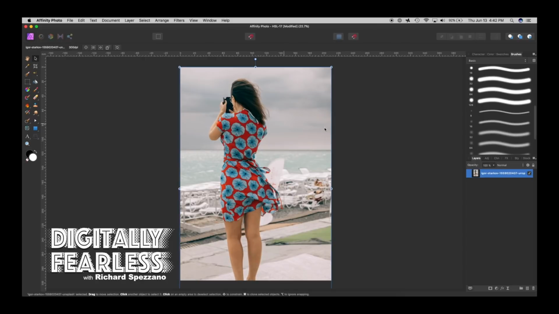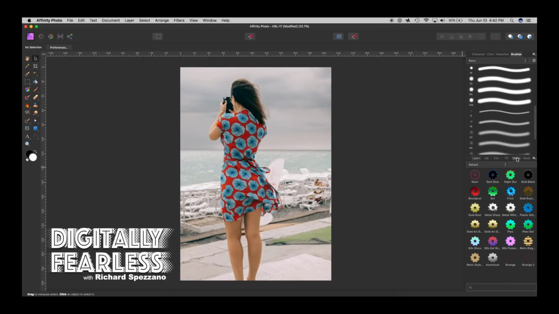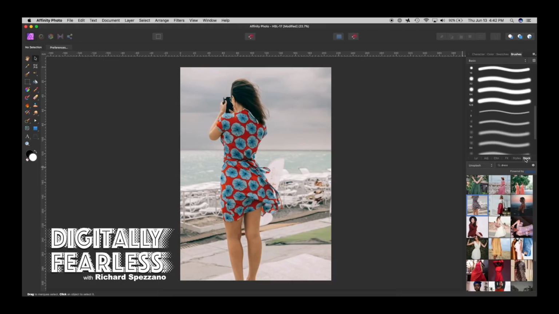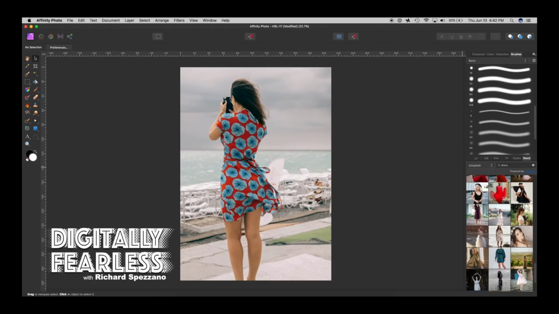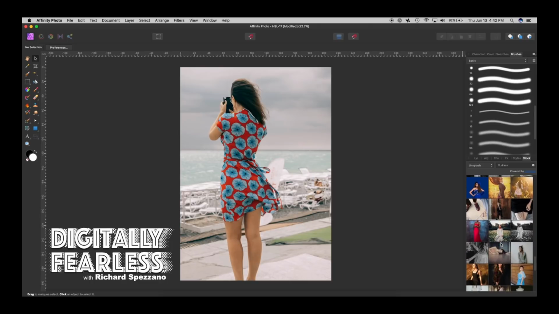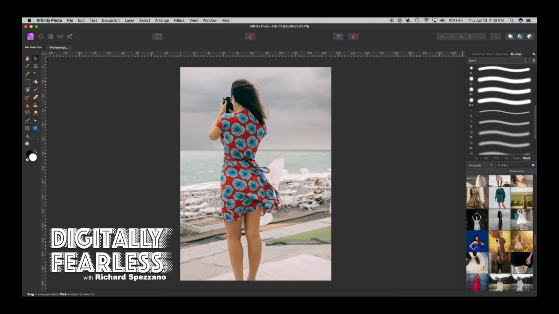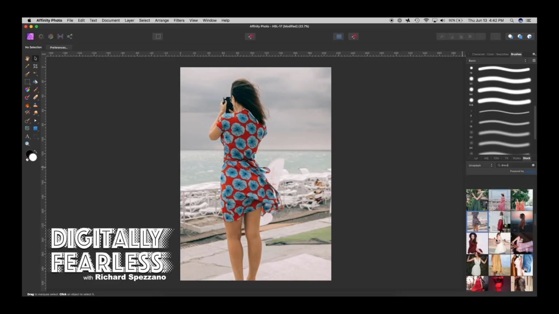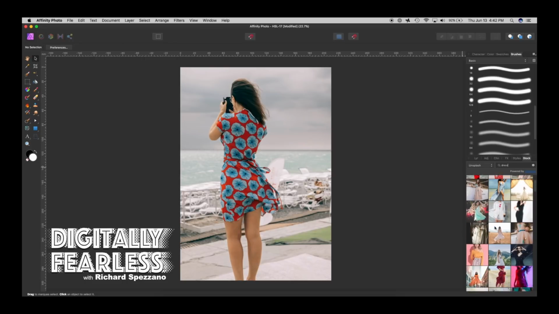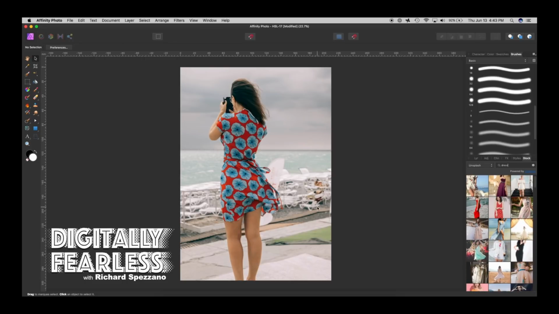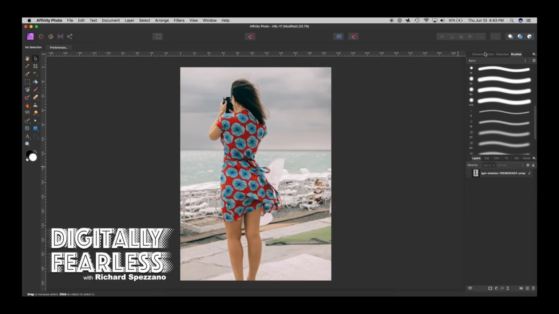Here we have this photo, and the way I got it is I went to the new stock menu and I typed in dress, and this dress came up, and I just found it and dragged it right onto the canvas. These are all free and you can just use them anytime you want. So let's get back to the layers.